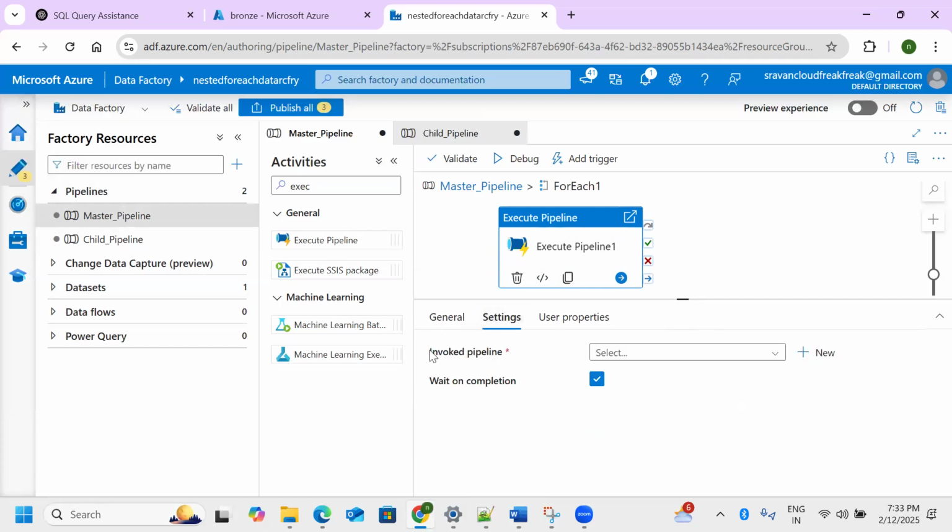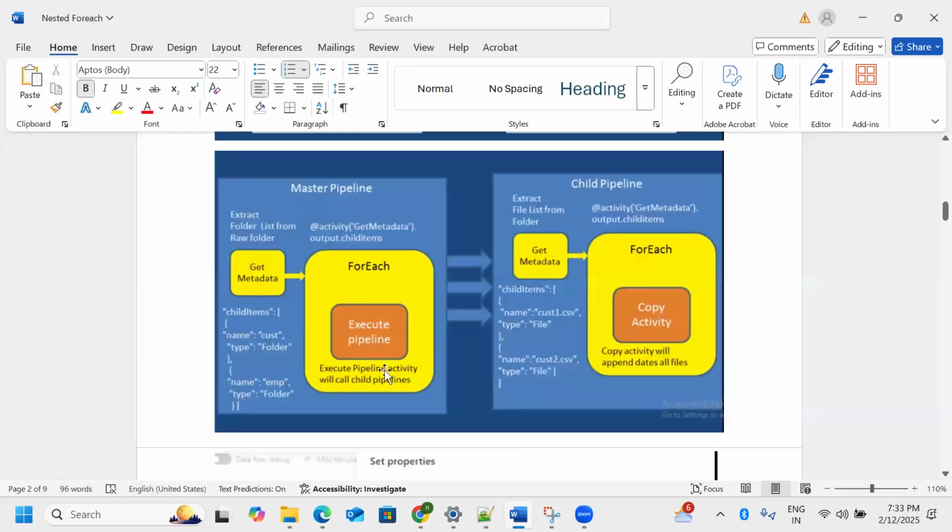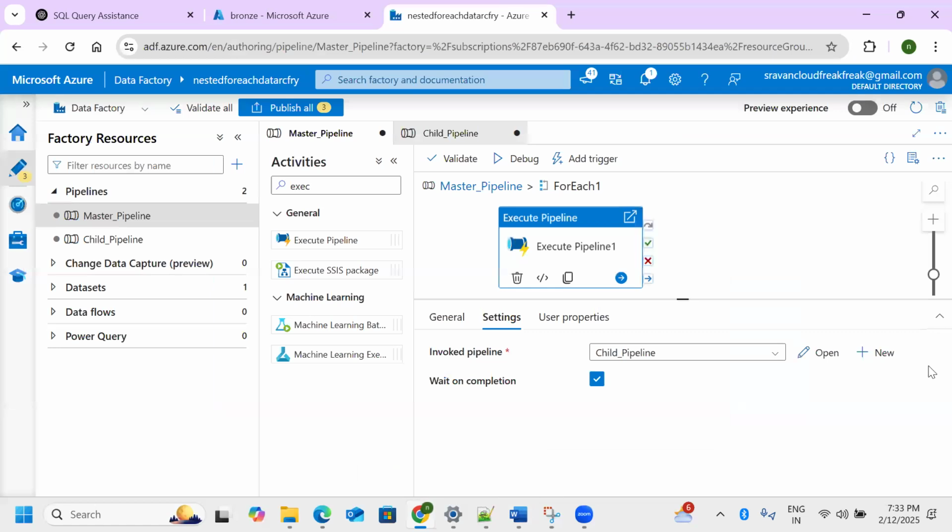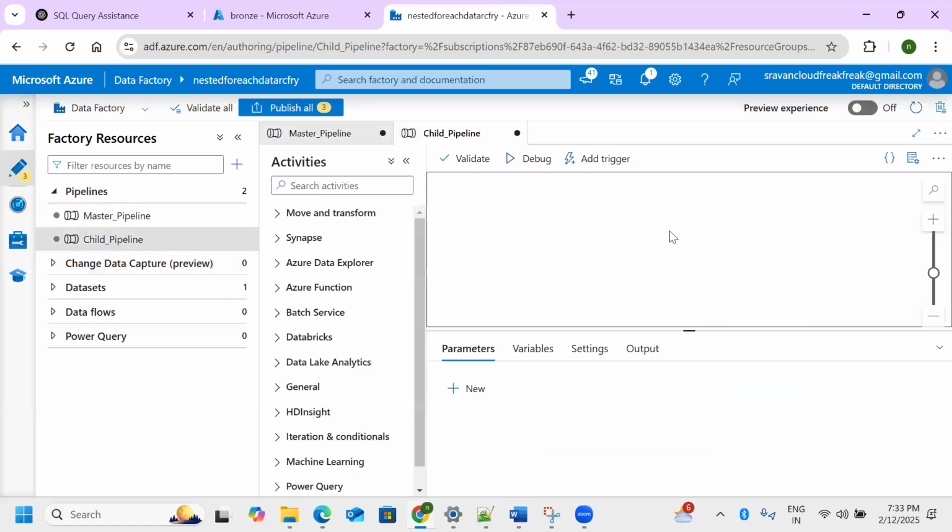Here we need to see invoked pipelines. There is an option called invoked pipelines, which means here we need to add the child pipeline. So first part is done. Okay, not completely, some part is done. Now it's time to design the second part, that is child pipeline. Go to the child pipeline. Here the main thing is we need to create parameters, guys. Pipeline parameters we need to create. That is very important. Parameter creation is very important.